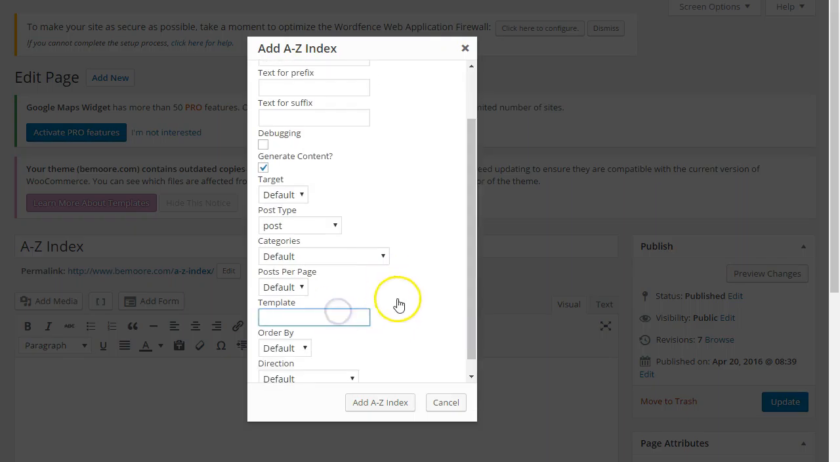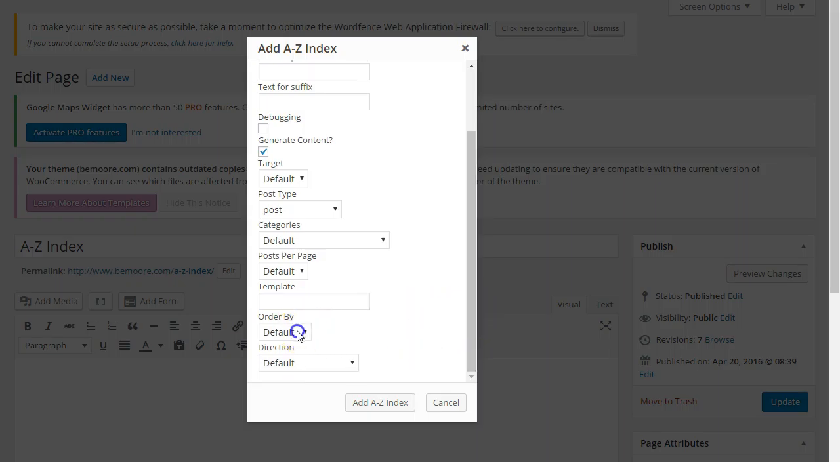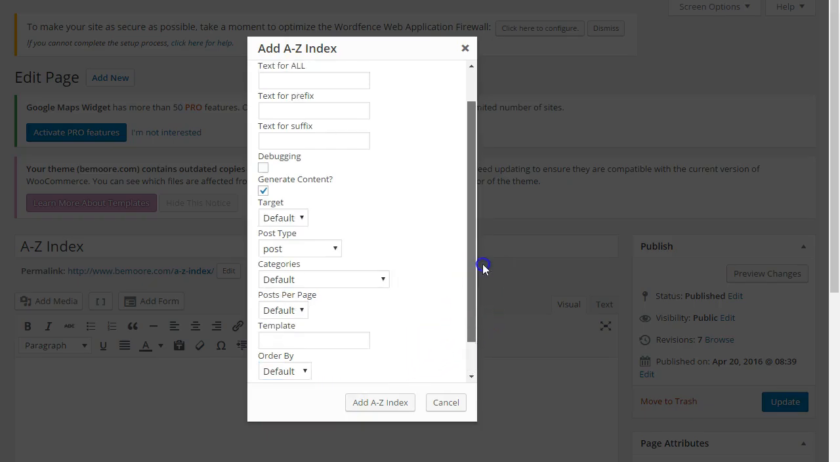This then is the template. The normal template is a file called listing.php, and it's in the template subfolder of the plugin. But if you know this already, you're probably expert enough to work with templates, etc. So I won't go into detail about that. This is the order of the posts, so you can order by title, content, whatever, and then that's ascending or descending. We just leave those as they are.